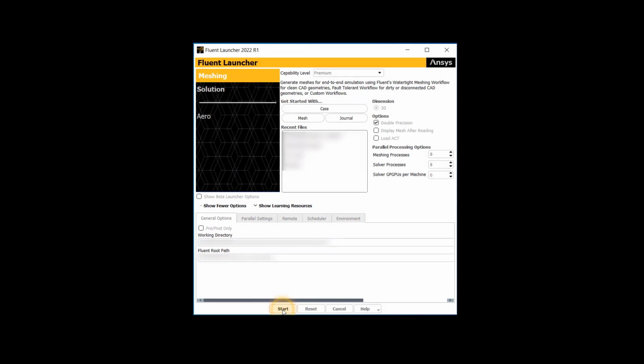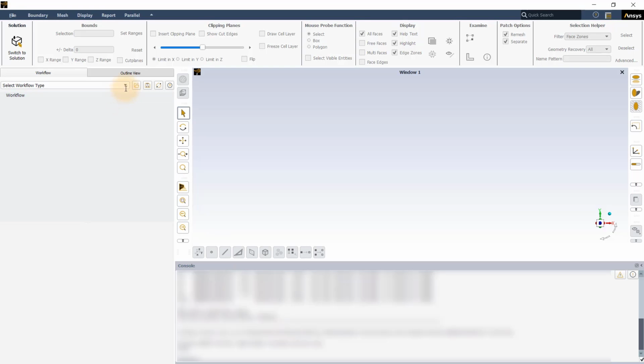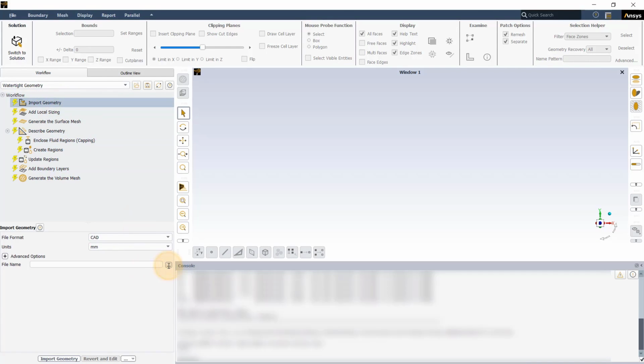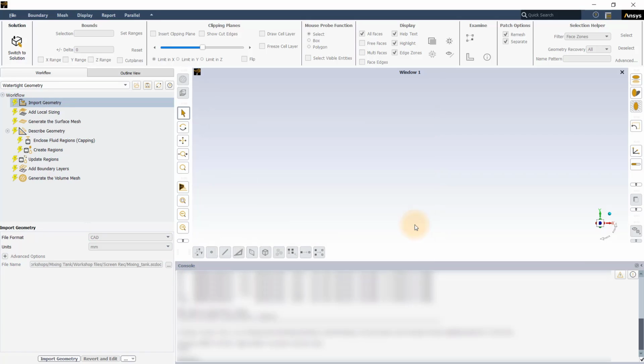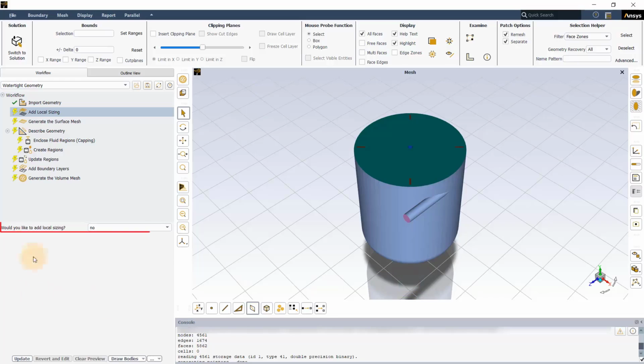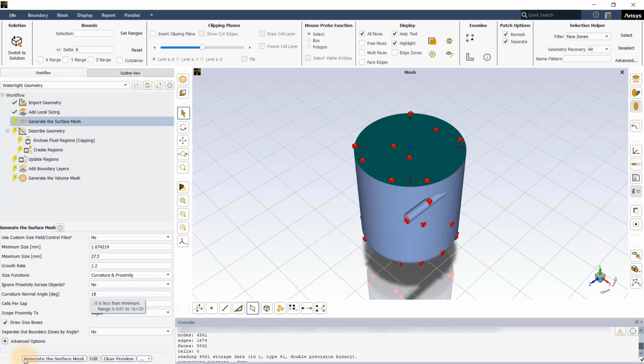Launch Ansys Fluent in meshing mode. Once Fluent meshing is launched, select Watertight Geometry Workflow. In the Import Geometry task, leave all the settings to default and load the provided geometry file. Next, retain the Would You Like to Add Local Sizing option to No in the Add Local Sizing task. We will be specifying the mesh size controls in the Generate the Surface Mesh task.